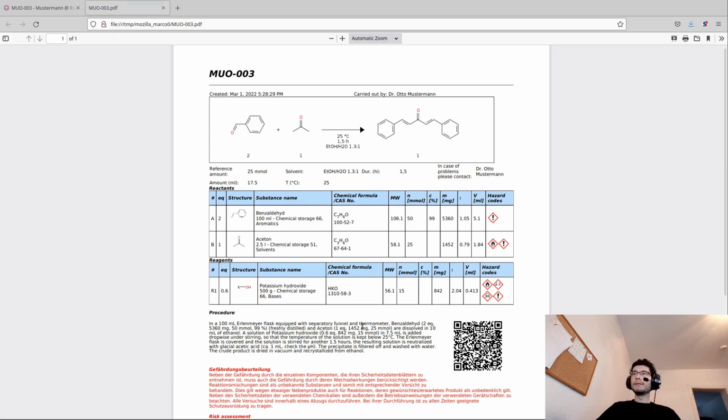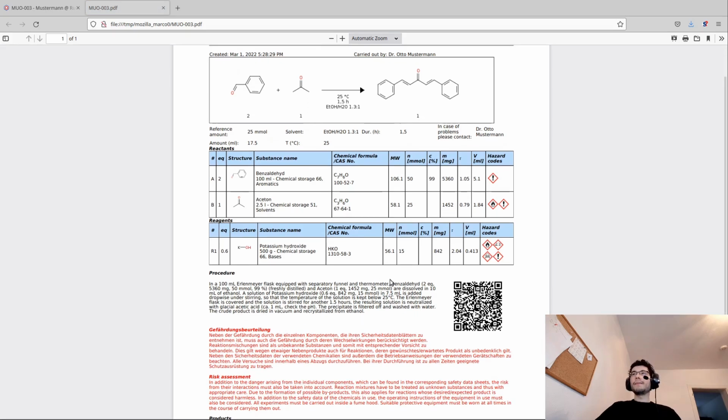And as I've mentioned before, the hash A, hash B, etc. have been replaced, for example here, here, and here, with the correct data from the table of reactants and reagents.